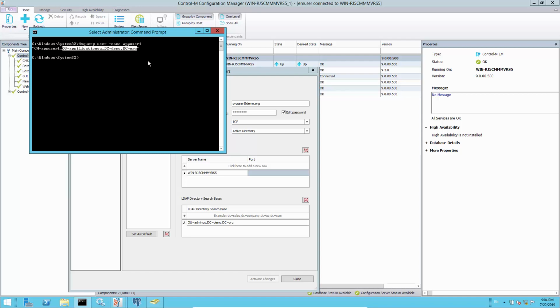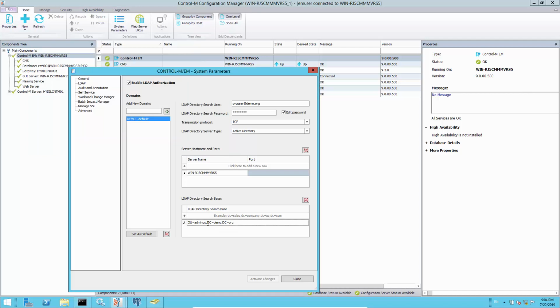In this example, the LDAP user appuser1 is under application OU, while the SVC user is under admin OU. But the LDAP directory search base is configured with admin OU, so the appuser1 user will not be found under the admin OU and invalid credential error will come out.